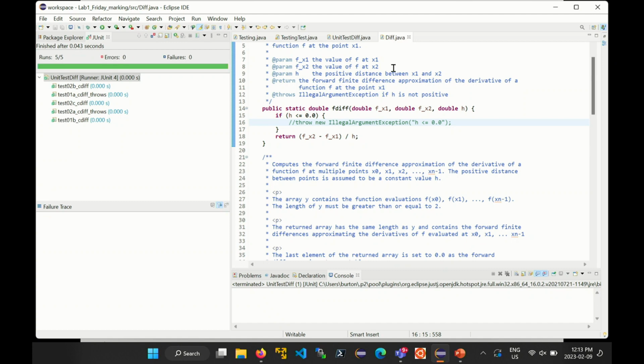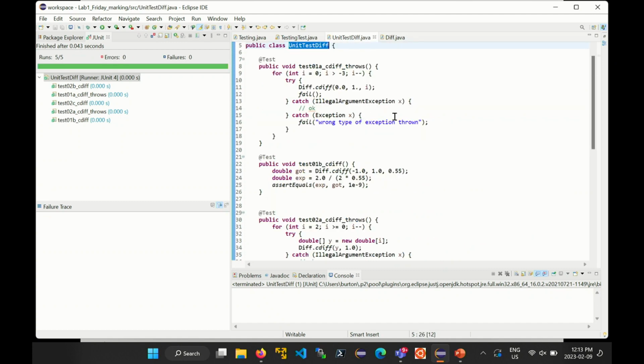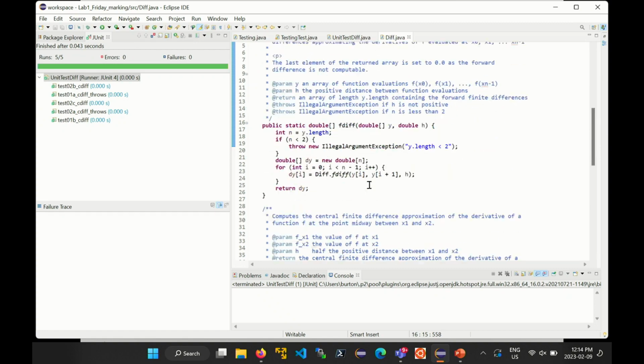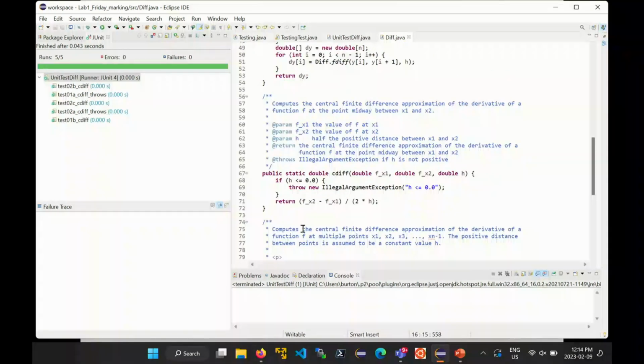Throw if h is less than or equal to 0, do not throw an exception. So why did that not fail? Oh, I changed it in half diff, not cdiff. Thank you. Here we go, cdiff. Comment that one out. Okay, now you can go back and run this.